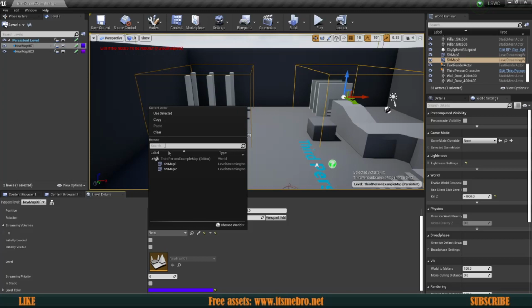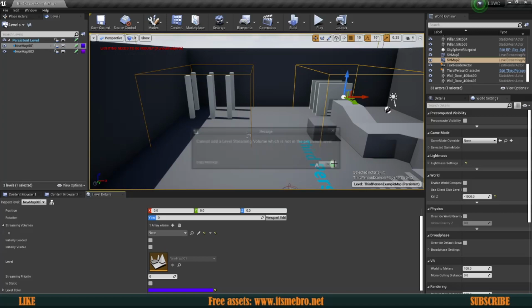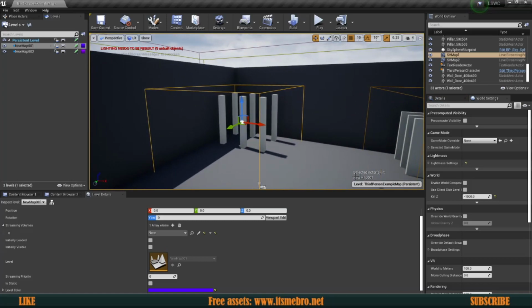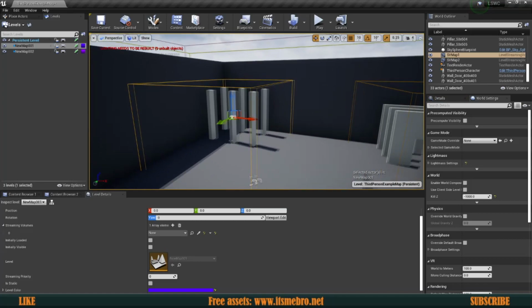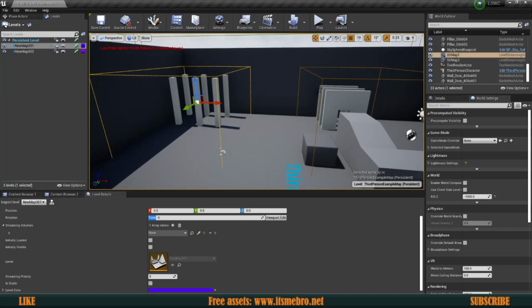So I'm going to work first with map 1. I'm going to select the SV map 1. Cannot add level streaming volume which is not in the persistent level, as you can see. So let me double check this. Now, if I select it, it's going to tell me that it is in the new map 01. So I'm going to Control X, Control V to move it to the persistent third person level map. And now I'm going to be able to select this.